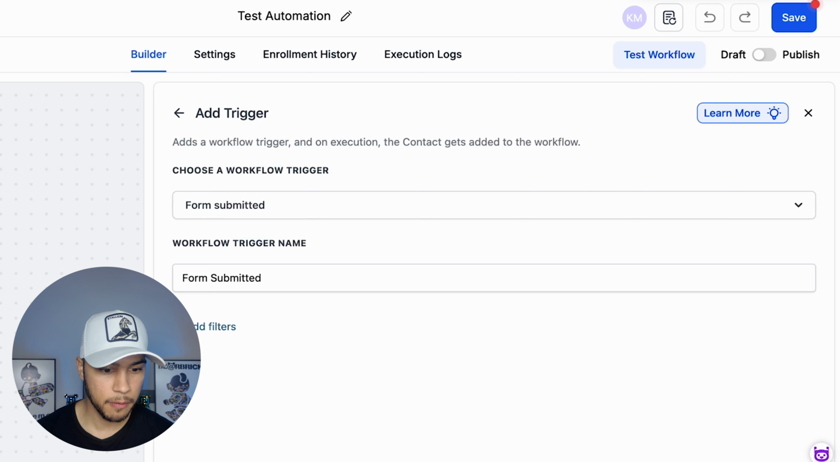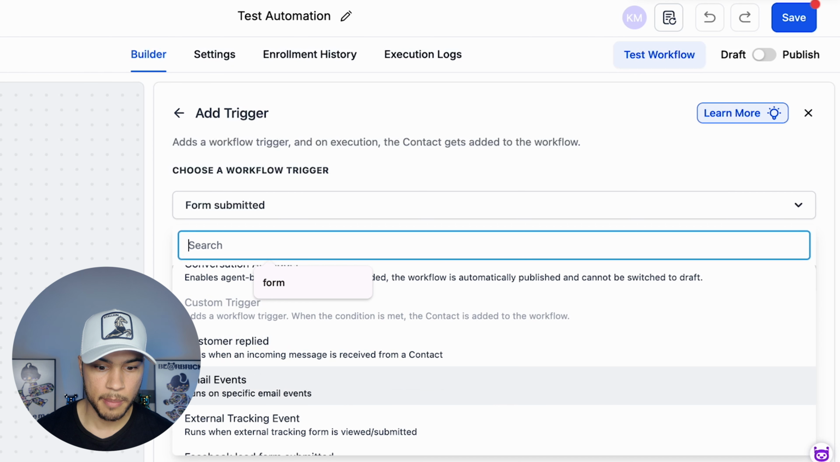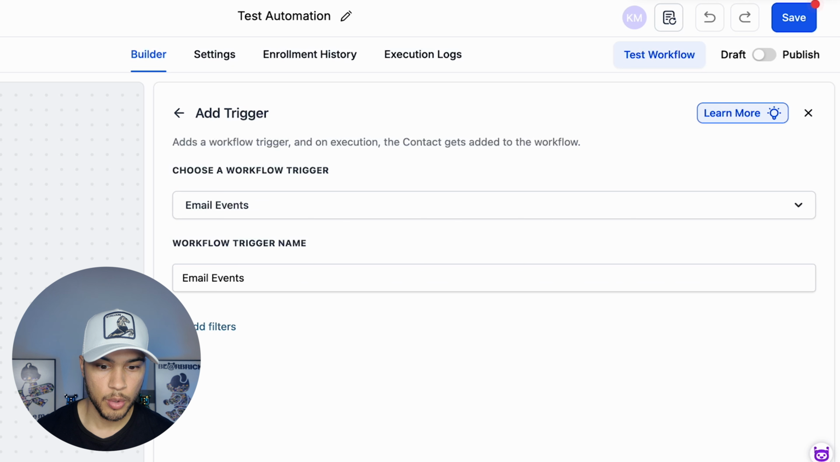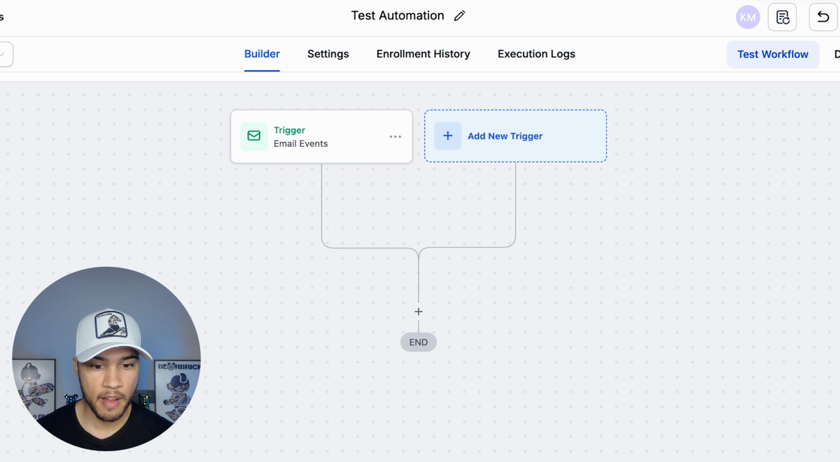You can then select the form that you want this automation to connect to. So you have a number of different options that you can choose from. So I'm going to select email events. You can also give your workflow trigger a name, but I'm just going to keep it as is, email events. Once I have completed that, make sure you go to the bottom right corner and select save. Now we have our first trigger, email events, created.